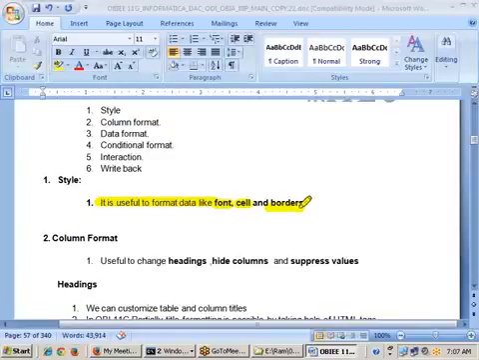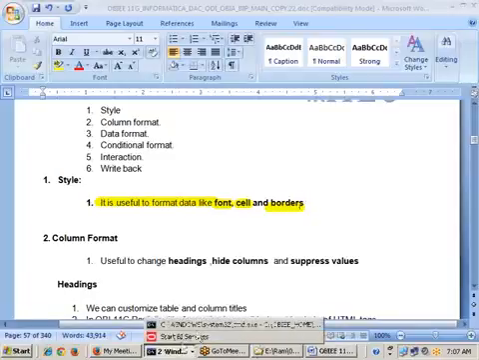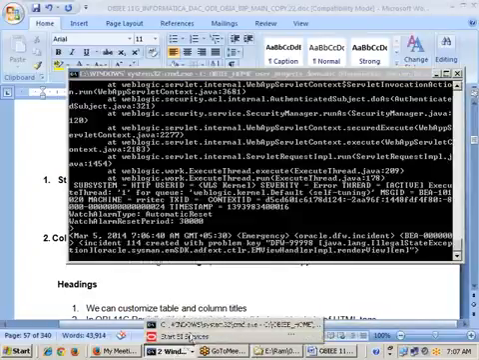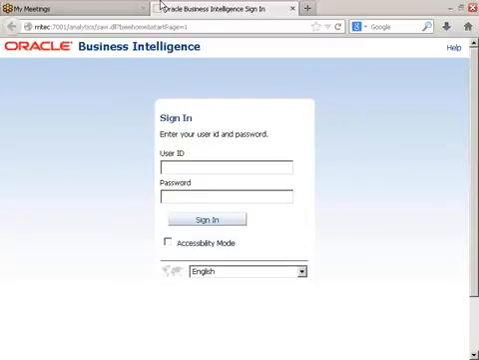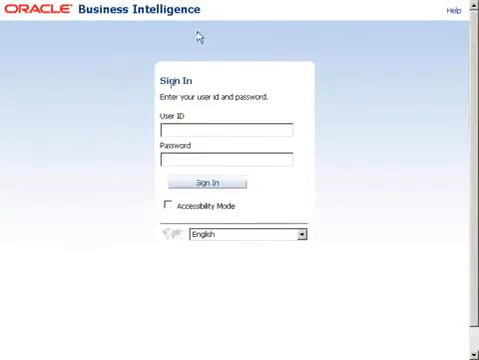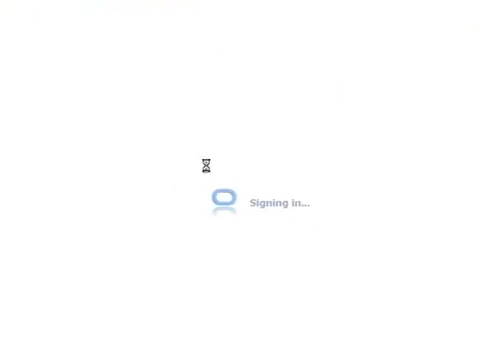For example, I am going to the reporting end. Right. We are going to our reporting end. Let us say I am trying to log in as WebLogic. Click on sign in.